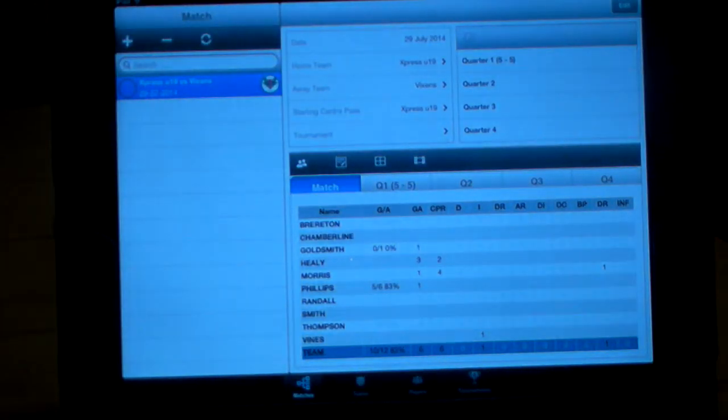So there you go. That's how to use the Netball Stats app from Iperana Trainer.